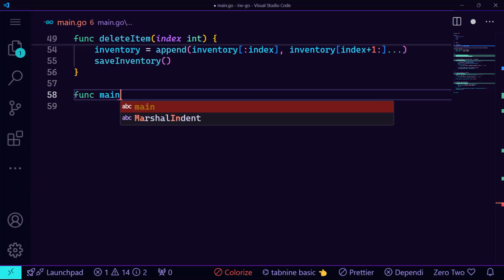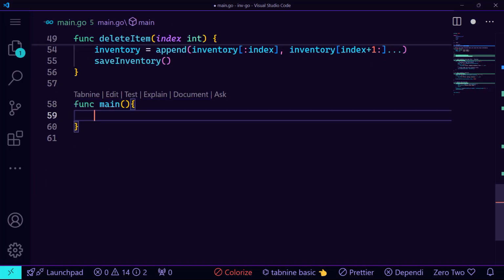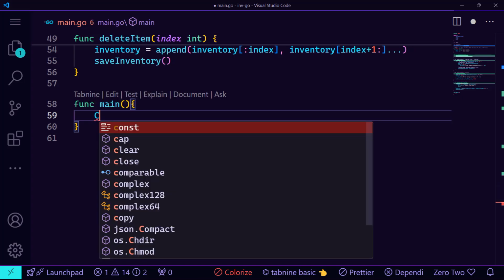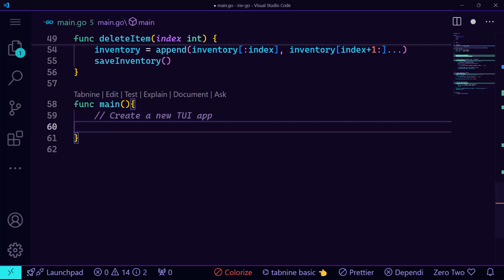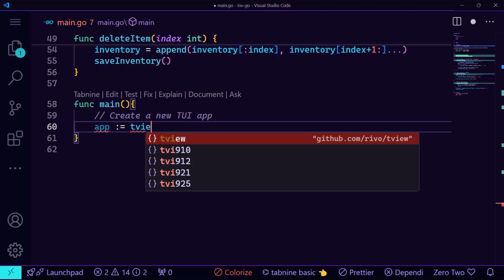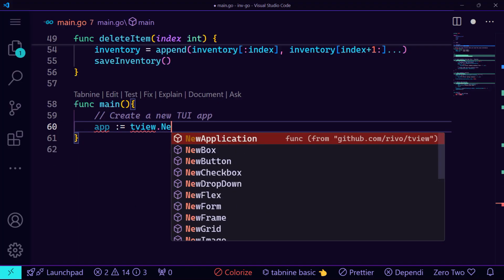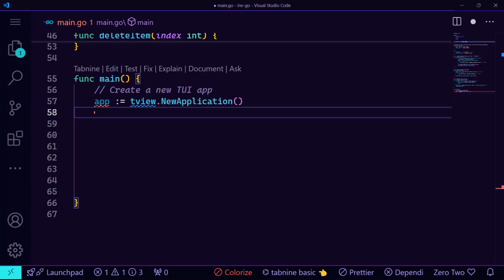Now let's create our main function. And inside the main function, first of all, I want to create a new TUI application. All right, so app here is declared and initialized in the same line, tview.NewApplication. Next, I want to load the existing inventory from the JSON file. So I'm going to invoke the loadInventory method.